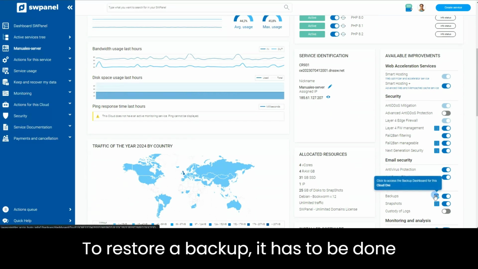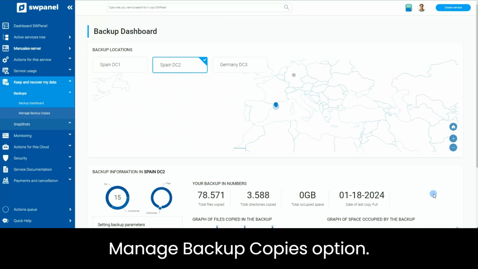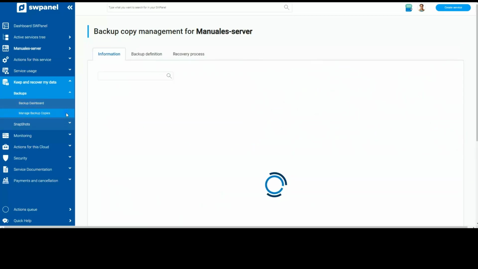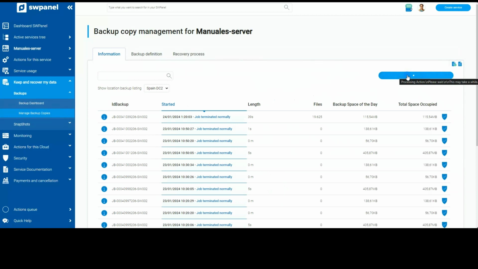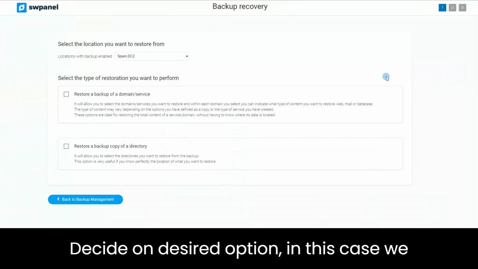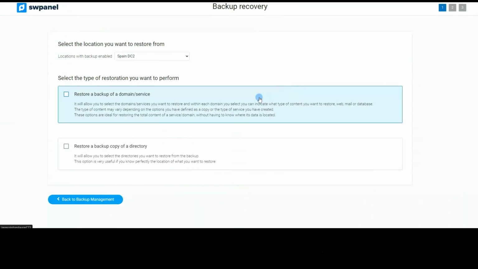To restore a backup, it has to be done through the Backup dashboard in the Manage Backup Copies option. Click on Restore Backup. Decide on the desired option. In this case, we will restore the backup of a service.